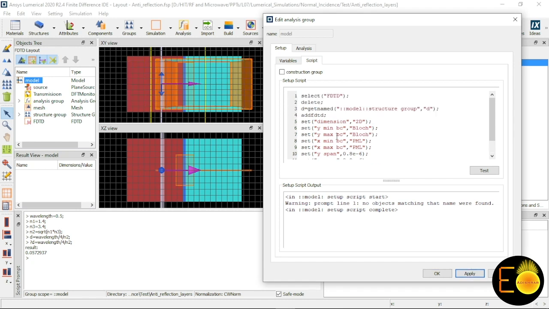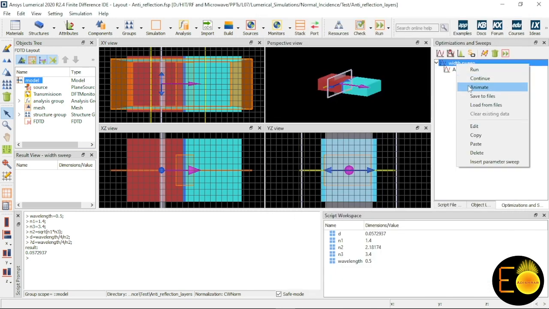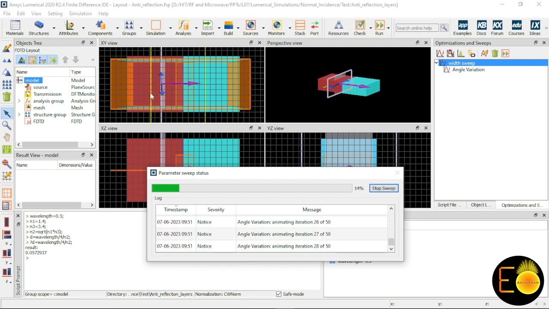And if I apply, the FDTD gets shifted over the source, and that is not desired. It means I am having a problem with the X minimum value, so there should be a negative value. Now it has come out correctly. If I animate once again, according to the width of the middle layer, everything is changing and everything is adjusted automatically.